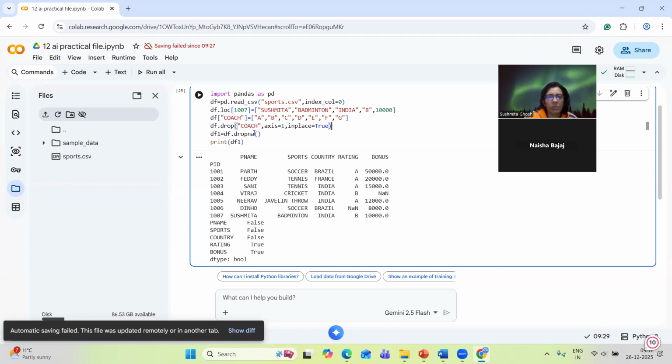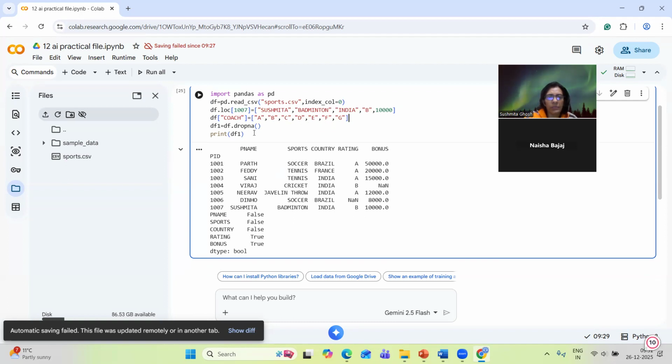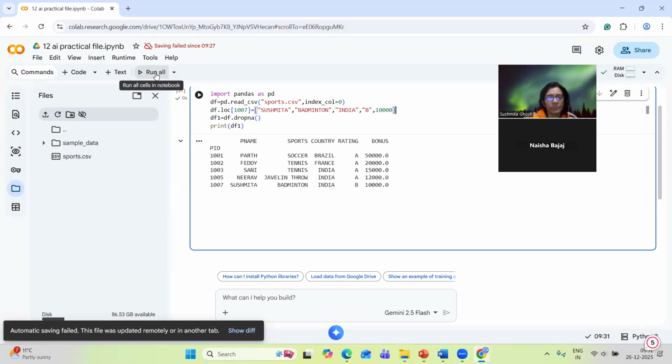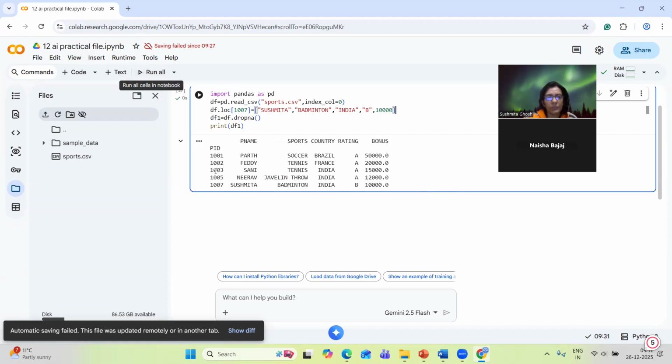Okay. My original data only has... I'm removing it as of now so that you can see the output clearly. I just added a record and then I'm checking the drop. So you can see the fourth record has been removed and the sixth record has been removed. एक में शायद bonus में था, एक में शायद rating में था. So that is my last part of the question.